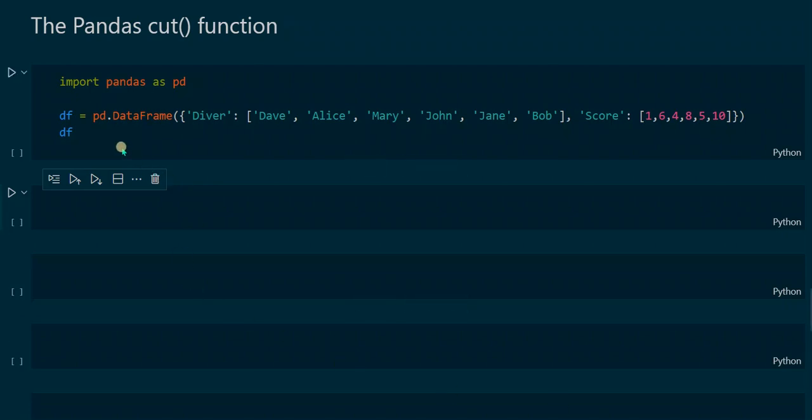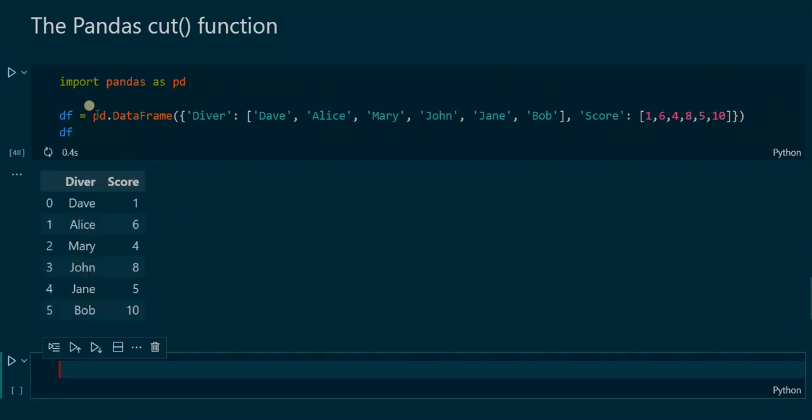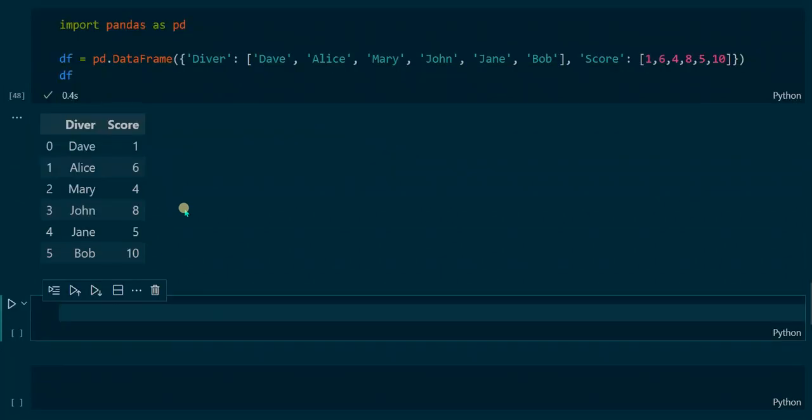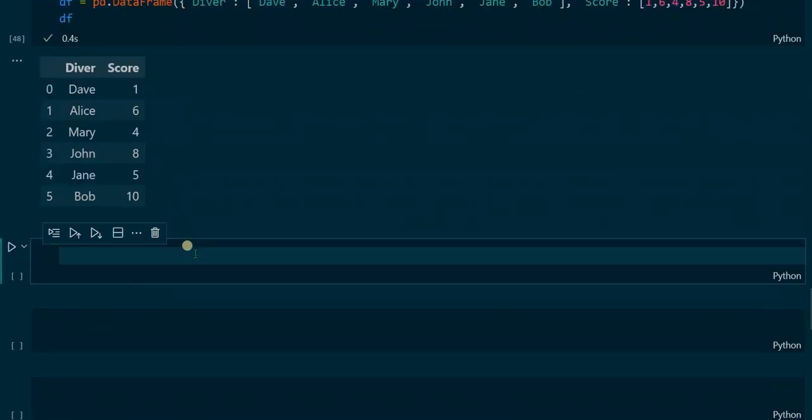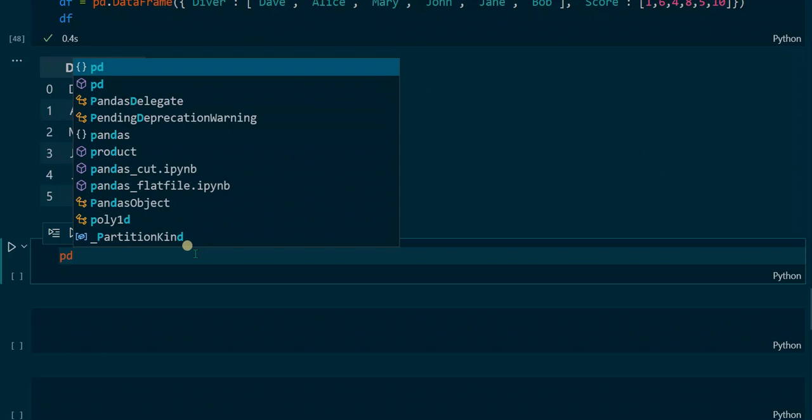First of all, we import the Pandas library. Then we create a Pandas data frame with two columns, a diver column with string values and a score column with integer values. The outputted data frame now shows a data set with 6 different divers and their respective score that they achieved.